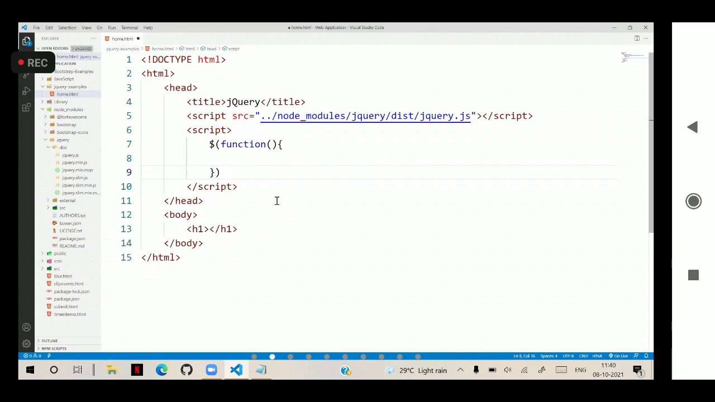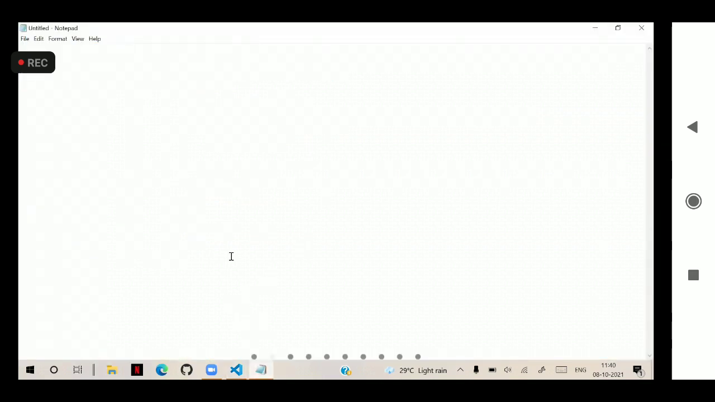Okay, that means now jQuery is ready. I want jQuery to take control of HTML elements. And in jQuery, DOM reference is very simple. That means referring to elements in jQuery, it's very simple. You can use dollar and you can use your selector. Dollar and selector.